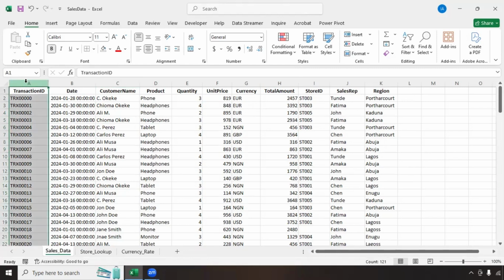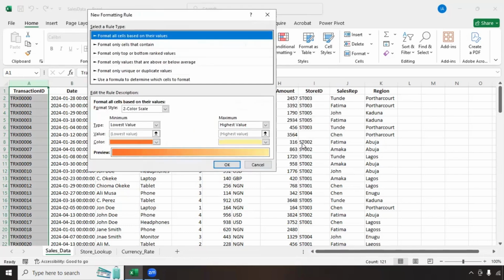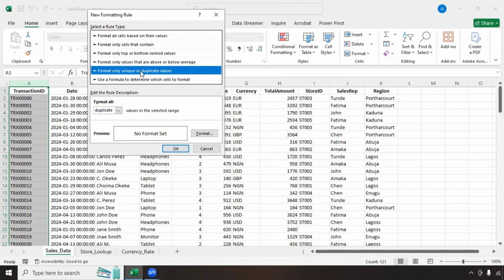Now, let's look at if we have duplicate transactions, really. Okay, we highlight transactions. In our home tab, we go to the Styles group in the ribbon, then click on Conditional Formatting, click on New Rule, then select Format Only Unique or Duplicate Values. Let's leave it at Duplicate Values. If ever you want unique values, you can click the drop down to select Unique Values, but let's leave it at Duplicate Values because that is what we want.